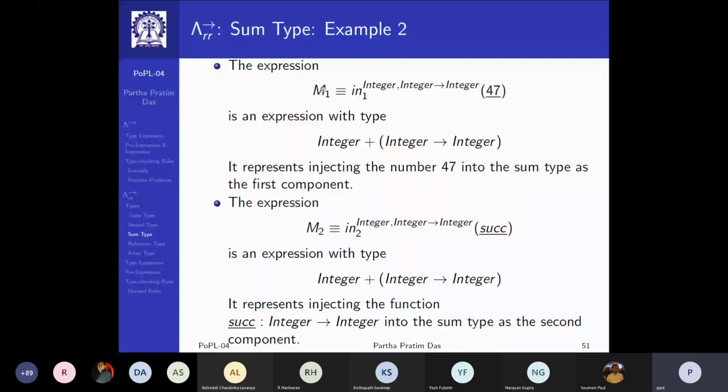Right? So M1 is a sum type expression where the first component has been injected with the number 47. Now let us create another sum type expression M2, and in this I inject in the second component. If I inject in the second component, then the expression that I inject has to be a function from integer to integer. So I inject the successor function.